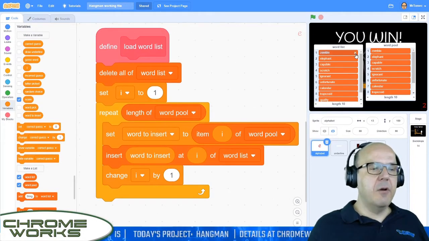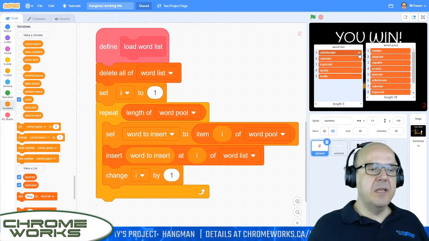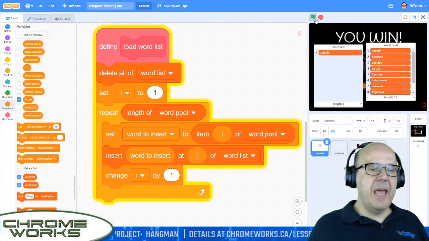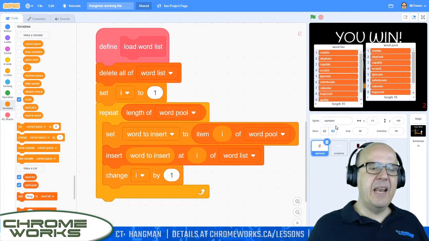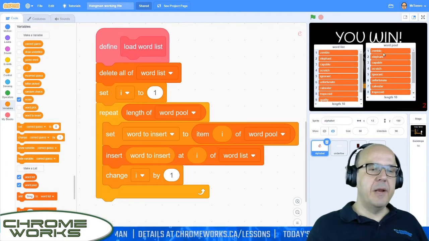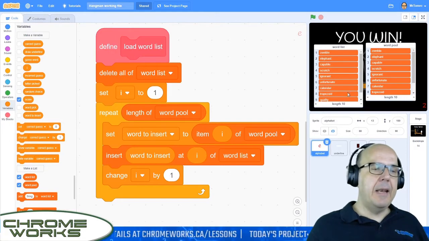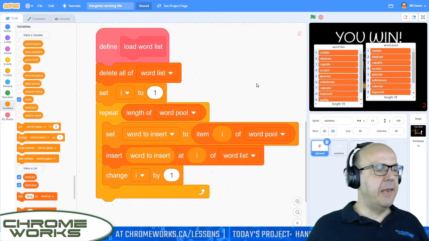And so now we can start deleting these one at a time. Every time we pick a word, we're going to delete one. Next time we reset the game, it'll just repopulate that list again, and you never have to type words again. So if someone else starts playing this game, they can modify your word pool, remix it, save it, and then their words will populate into the game.